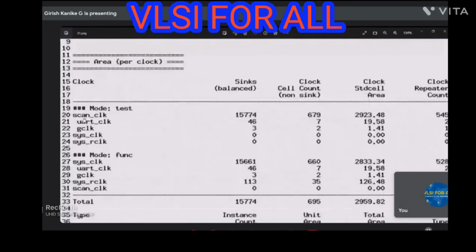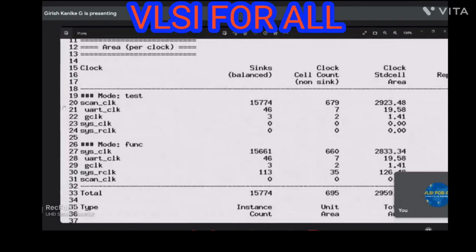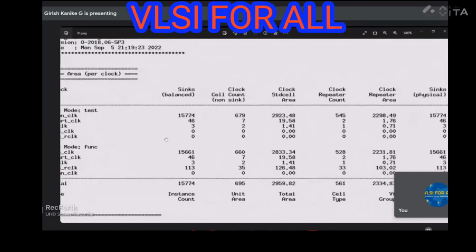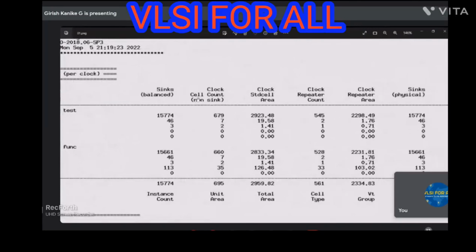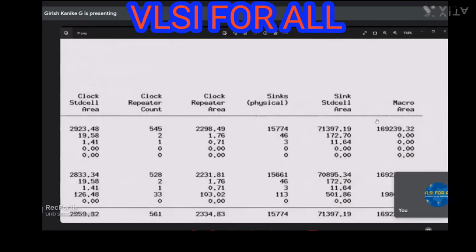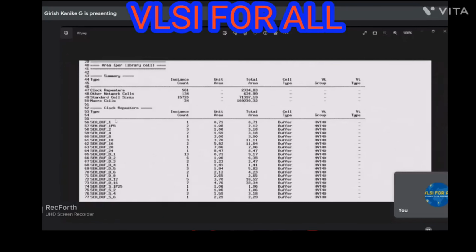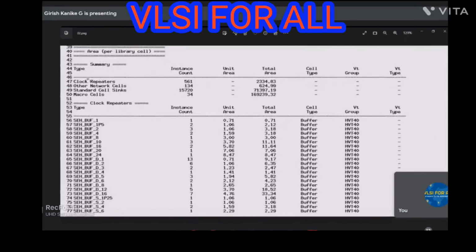This is a clock report. You will have the scan clock. I said, right, DFM. This is where DFT insertions, scan chain will be there. Scan clock. This is all about the clock, where you have the cell count, clock standards, everything. For example, you need to understand that this is a report. Just to tell you everything, I can't go deep here. This is how the report looks.